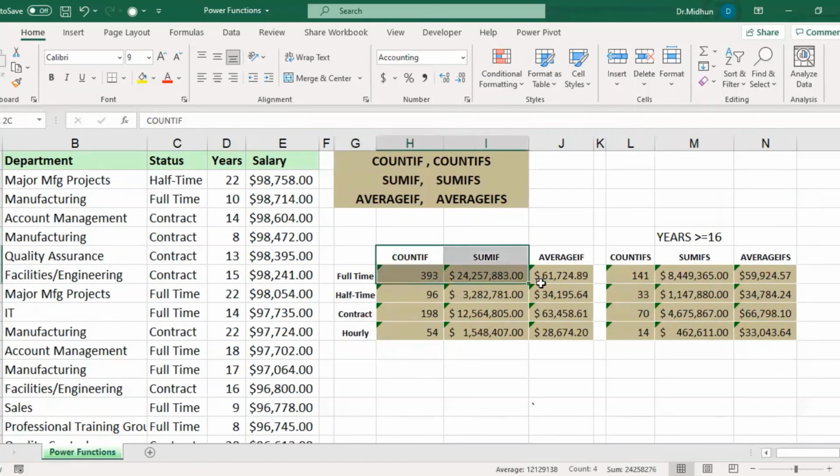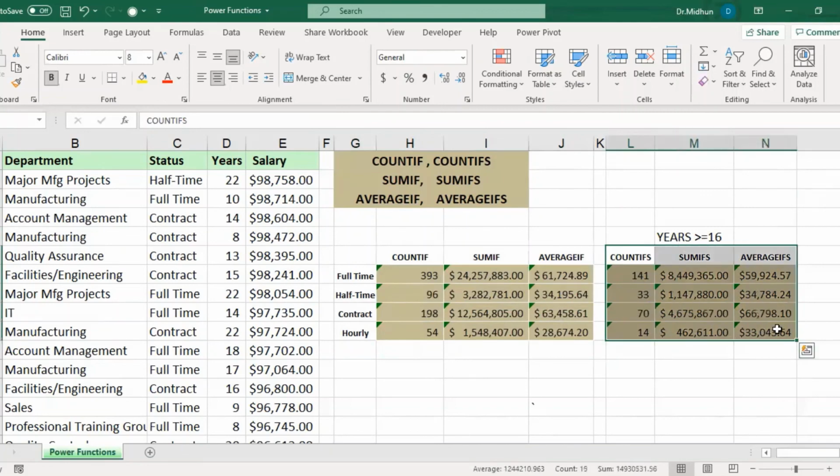So this is how we apply COUNTIF, SUMIF, AVERAGEIF and COUNTIFS, SUMIFS and AVERAGEIFS.